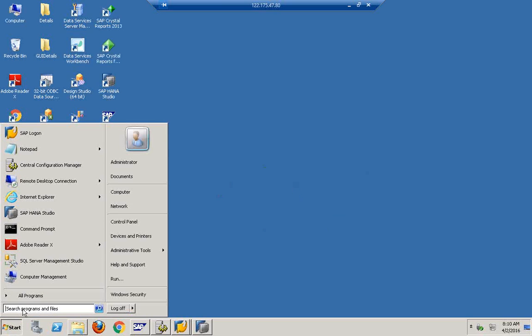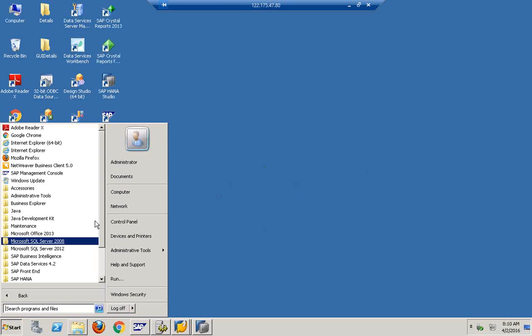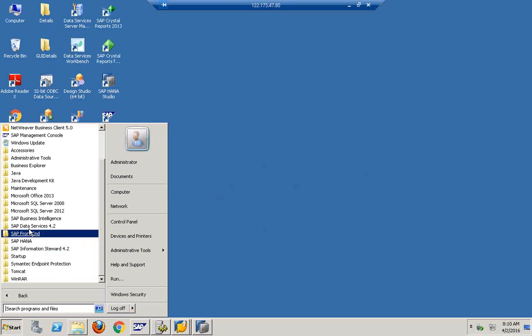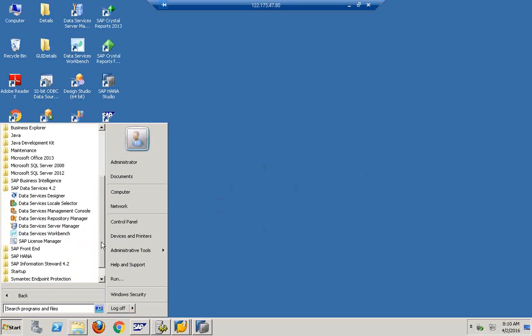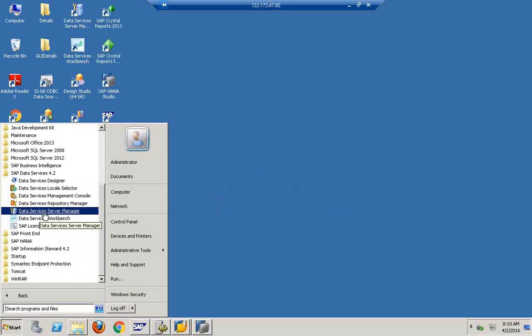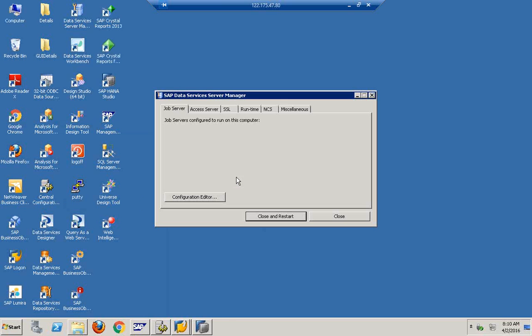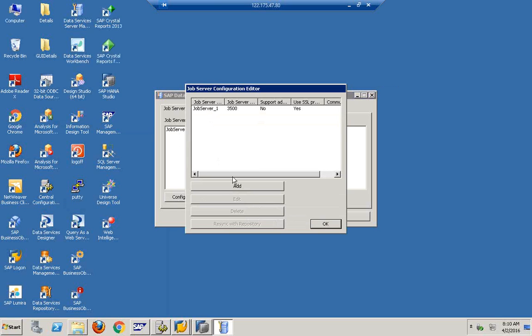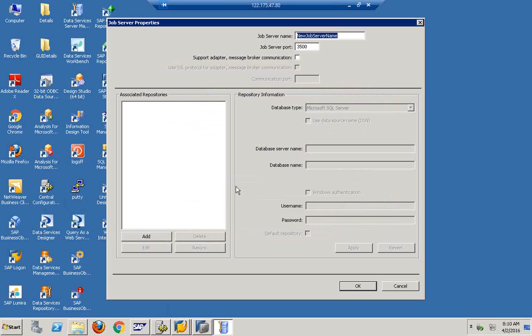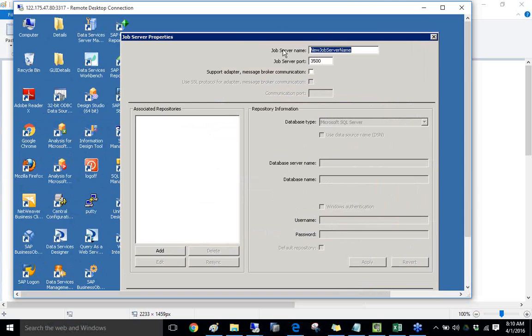Again I'm going to click Start, All Programs. Let's click Data Services 4.2, and let's click Data Services Server Manager, and then click Configuration Editor. Here we can see Add, but there it was only View. So I can add a new job server, click Add. What am I trying to do here? We are creating a new job server and assigning this job server to the repository.